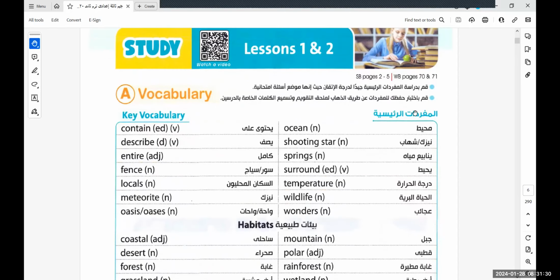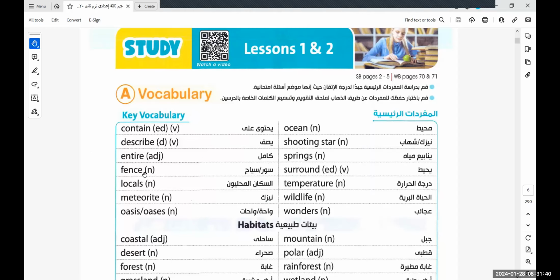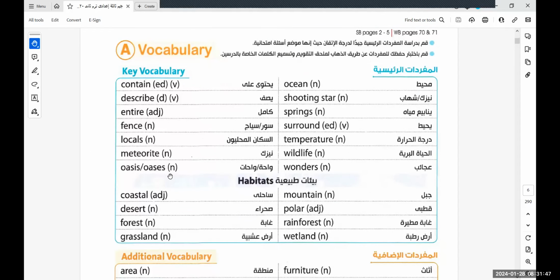Okay, let's start with the first word, contain. The next one, describe. Entire. Fence. Locals. Meteorite. Oasis. Oases. Oasis, it's one oasis. The plural is oases. We have here ocean, shooting star, springs, surround, temperature, wildlife, wonders.